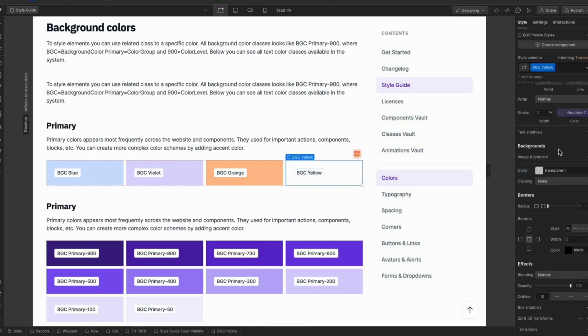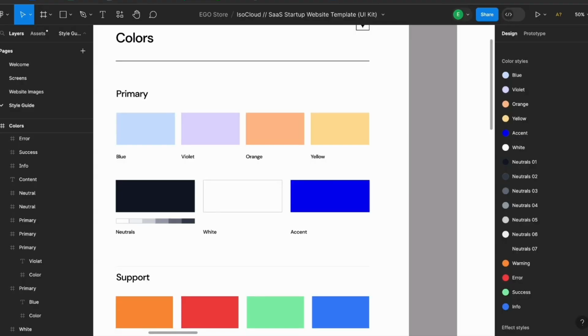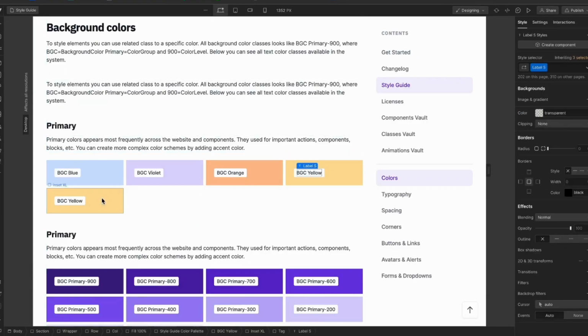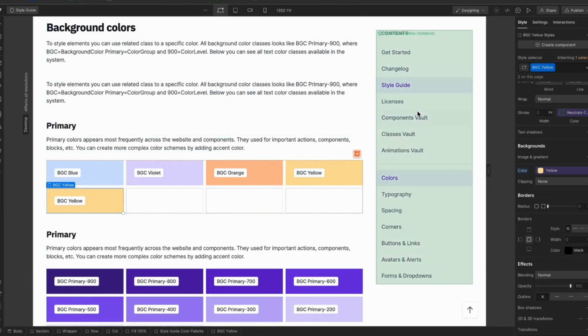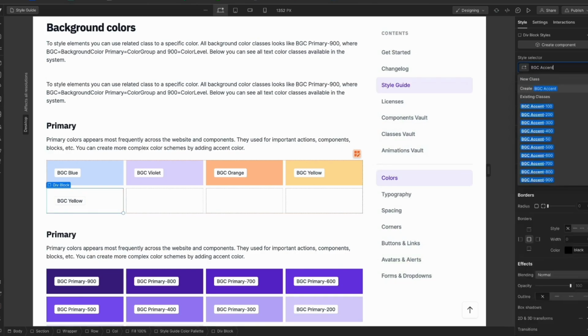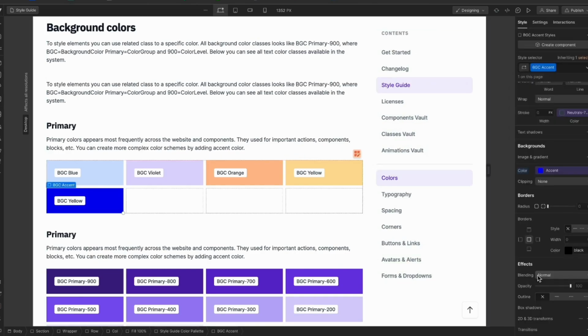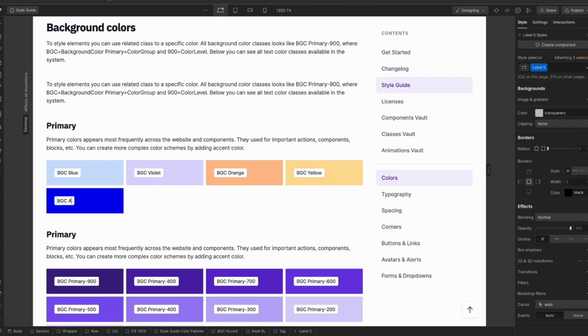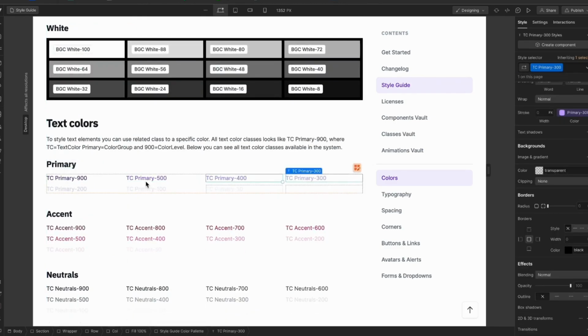We create BGC orange, BGC yellow, and we'll also add BGC accent here. In this case, it's not necessary to create a separate block for accent since accent is essentially just one color, so we'll simply add it to primary BGC accent. Okay, we've sorted out the colors.